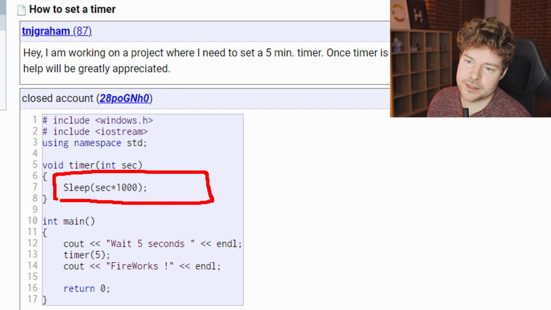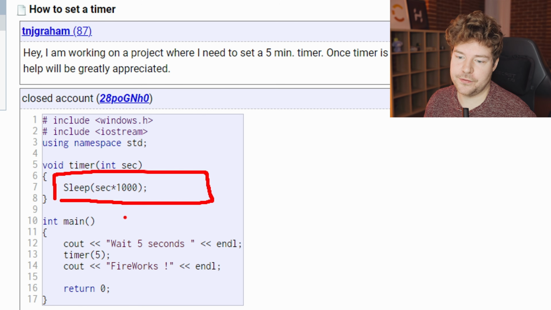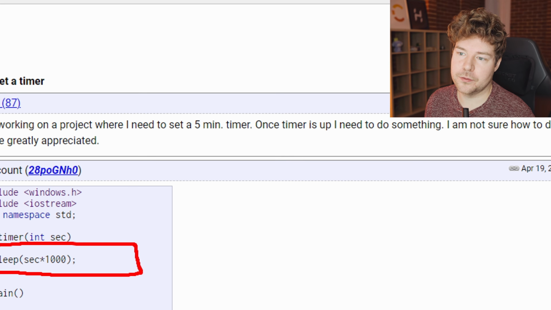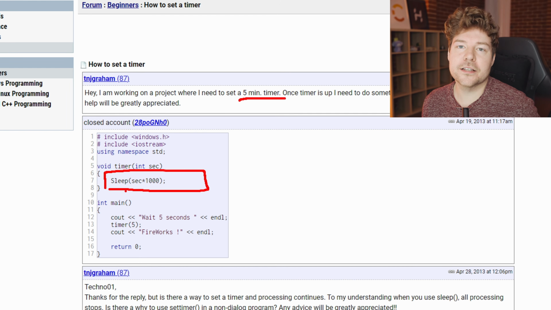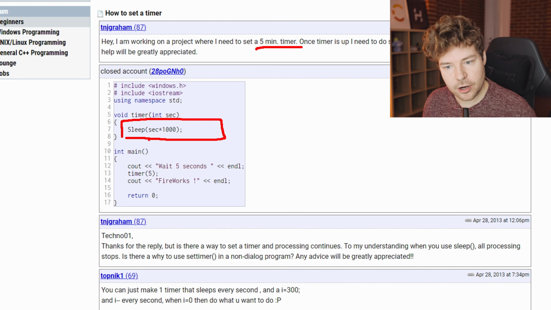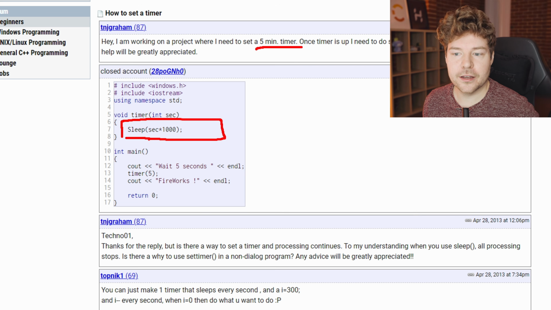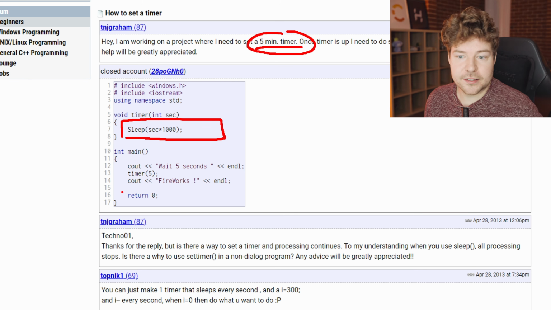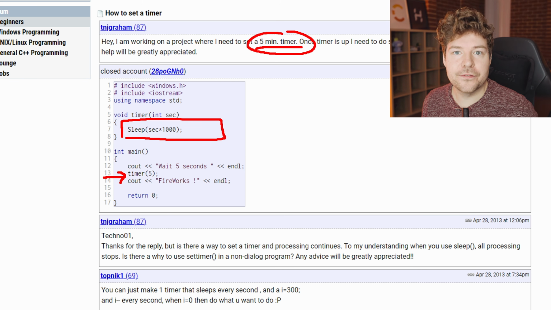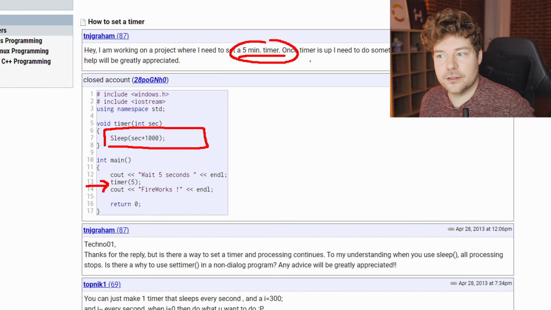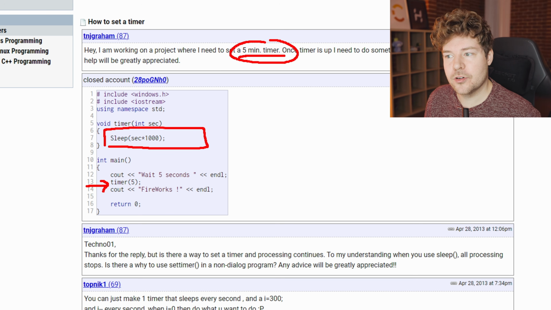So yeah, I think sleeping is probably the best way to go if you don't have that loop. If you just want something to execute after, say, 5 seconds or 5 minutes, as the OP wanted, then I think sleeping is an acceptable solution. But the problem with this particular code is that this program, of course, literally does nothing for 5 seconds. And I guess if you adapted this to 5 minutes, then this program would just print, wait 5 minutes, literally just hang for 5 minutes, and then do the next thing, which, to be fair, is kind of what the OP asked for.